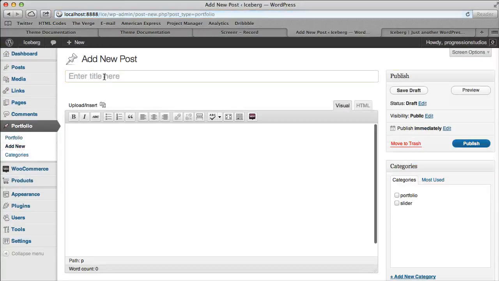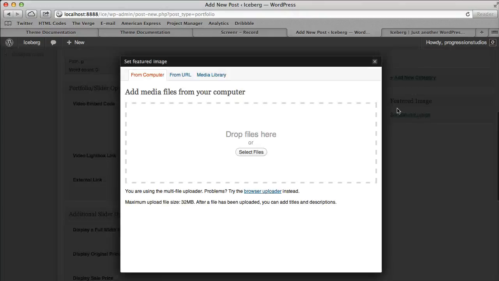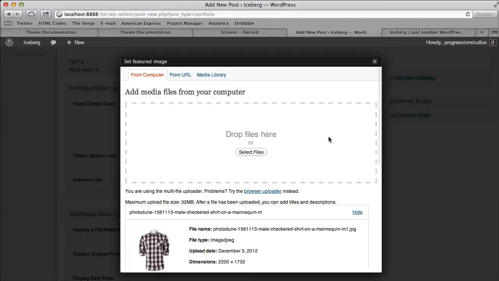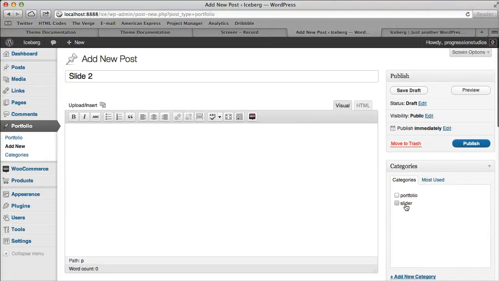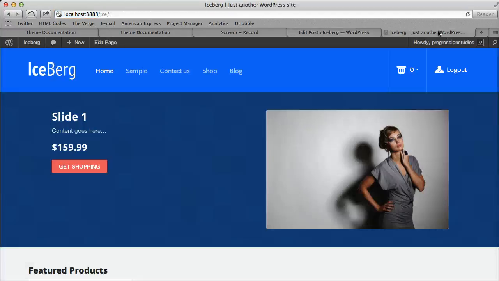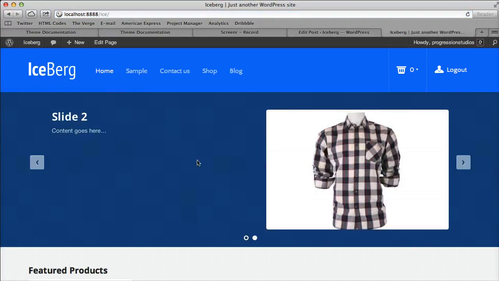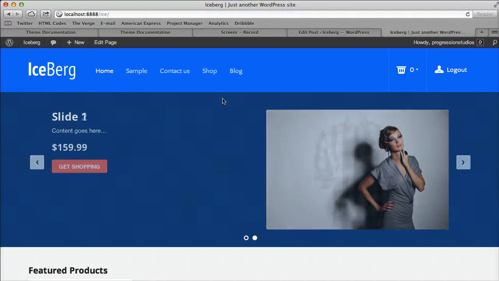So let's go ahead and create another slide, and we'll call this one slide 2. Now let's upload a featured image. Upload this shirt. Set as featured image. And then we'll make sure it's in the slider category. Content goes here. Let's publish this. And now we have our first slide and our second slide.